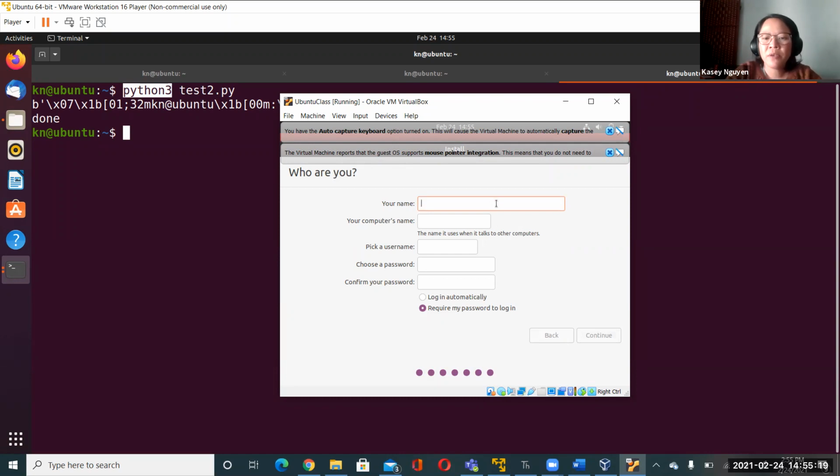So I'm going to use a different username. And then you can specify your computer name, which is your hostname, right? We can call this UB1. And then your password.